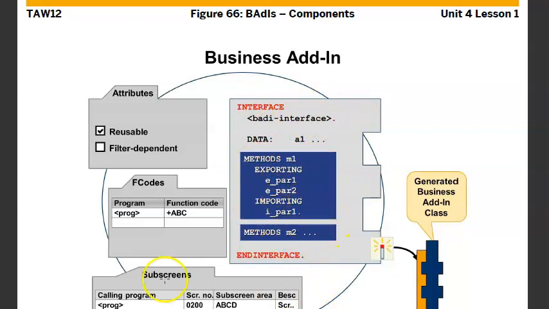There is an interface, and we can create subscreens, function codes and attributes. All these things can be done through business add-ins. So business add-ins are a one-stop process for doing all the additions. In the past we had screen exits for adding fields and menu exits for adding menus. Instead of that, we have business add-ins where we can do all the activities.